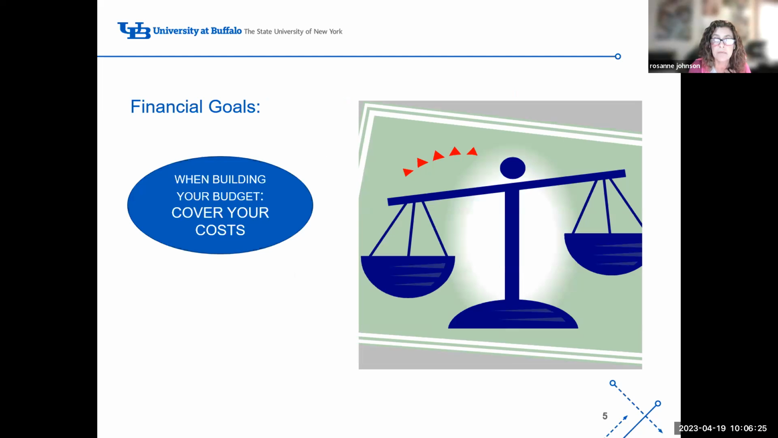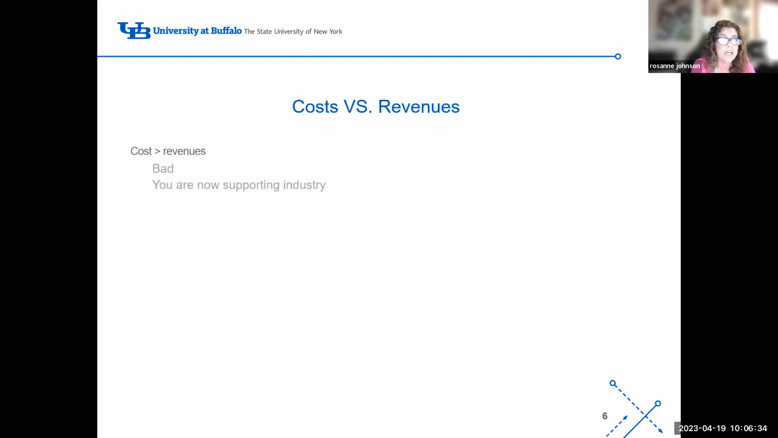So basically, in building a budget, our financial goals are that you want to cover your costs. So, costs versus revenues. If your costs are more than your revenues, this is bad. You are now supporting the industry. If your costs equal revenues, this is tolerable, but not great. If your costs are less than revenues, this is good. You have more for your salaries, you have more for residuals.